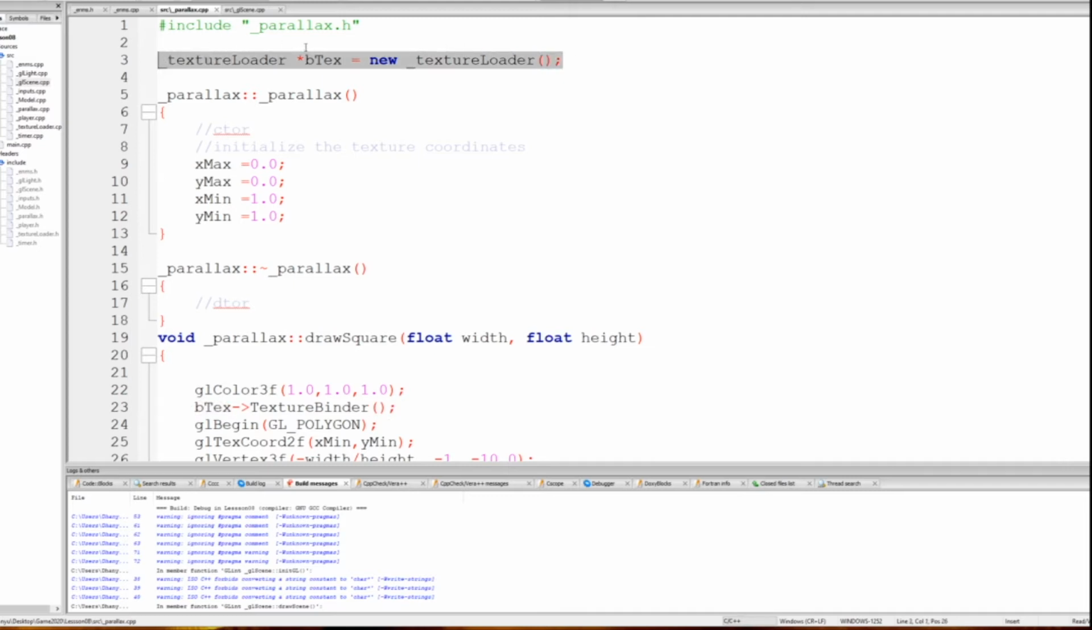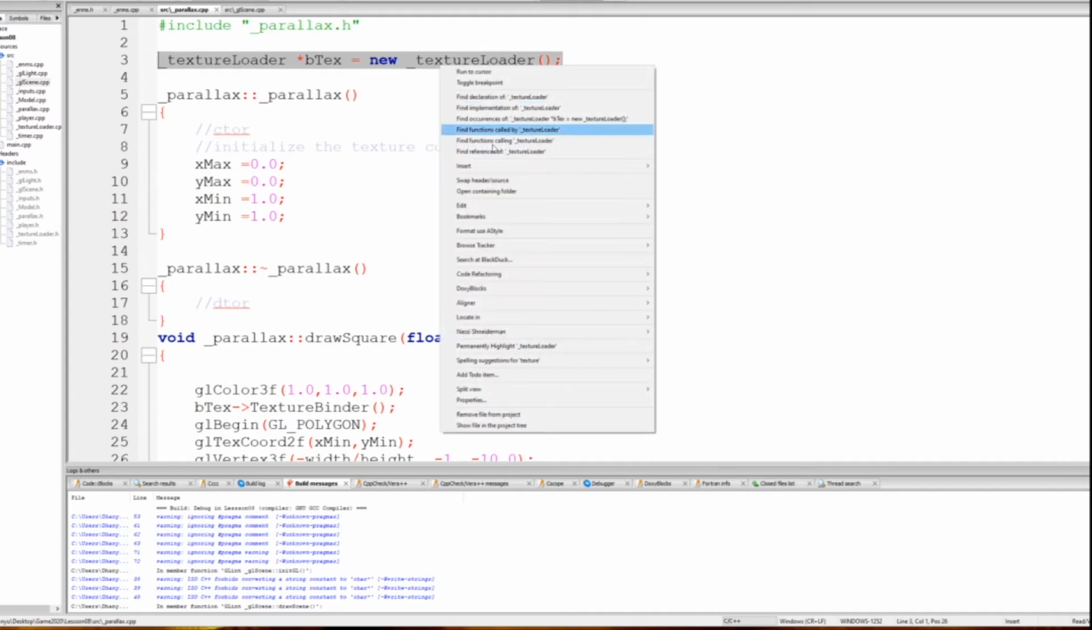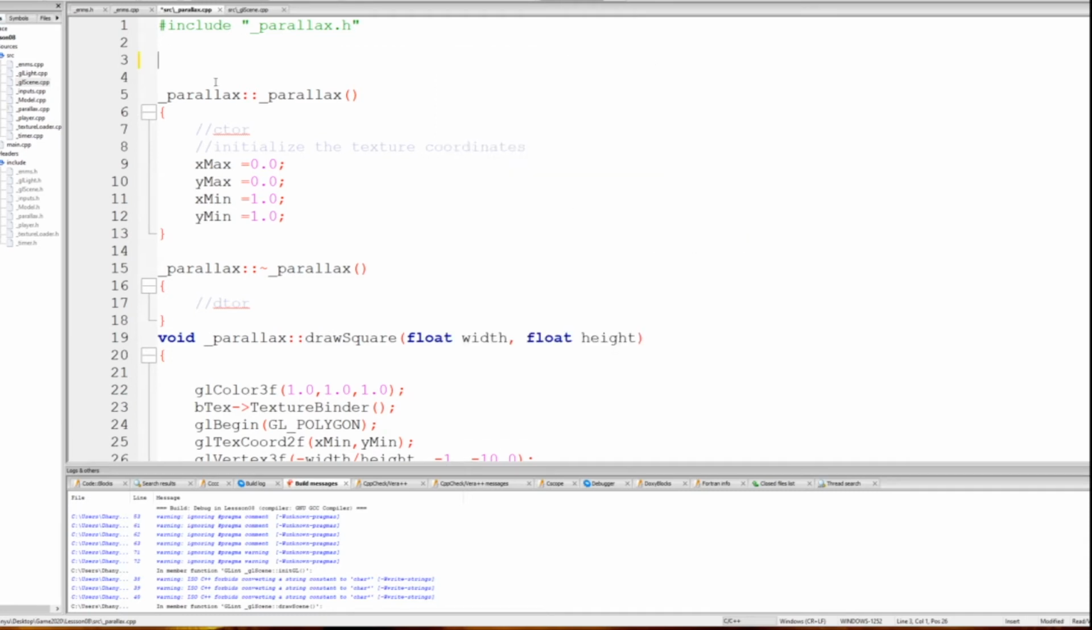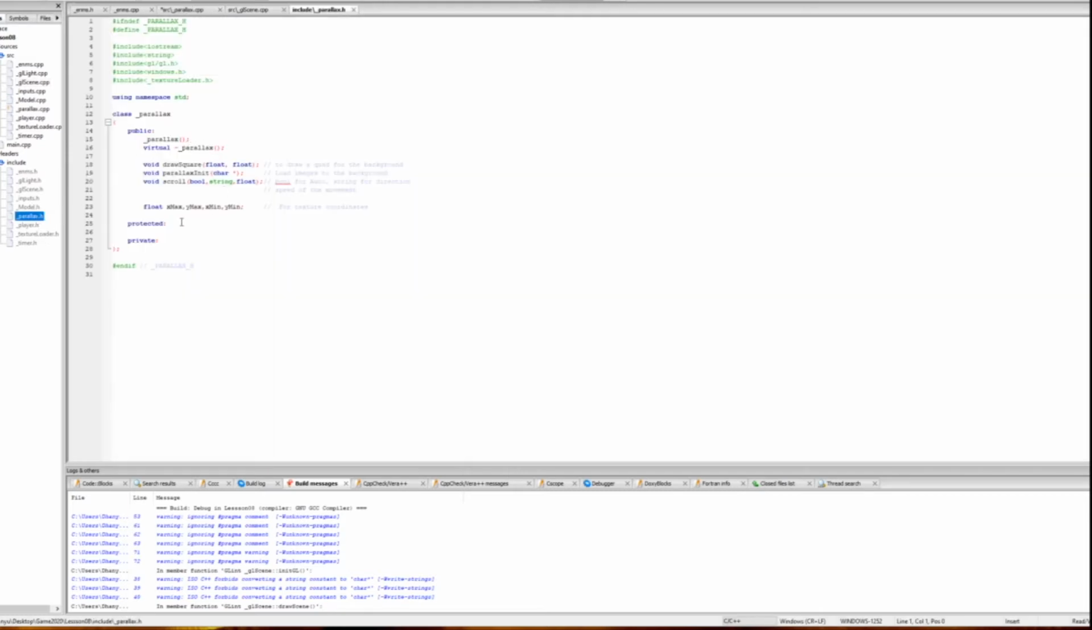So you can cut this off, right? You can do this to the other stuff when you're using multiple objects, okay? This is why I'm showing you this. So you cut this and then put that in your parallax.h. So when you put it here, it will be a part of your instances.